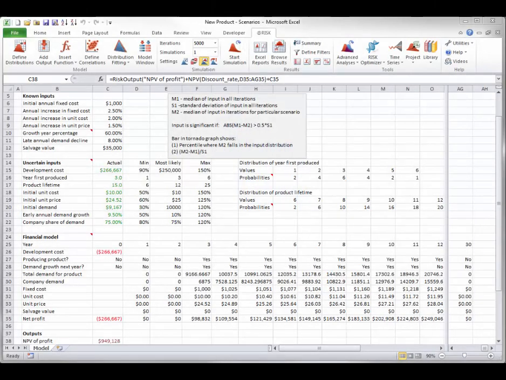@Risk has a very powerful tool, its Simulation Scenarios tool, for discovering which uncertain inputs are most responsible for driving outputs to specified ranges of values, usually abnormally large or small values. The concept is fairly simple, but the way @Risk implements this is more complex. This video will walk you through the procedure.